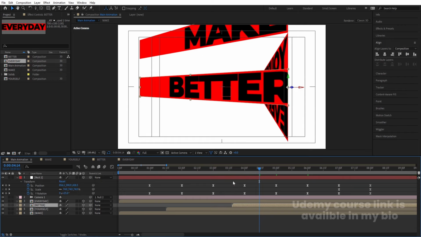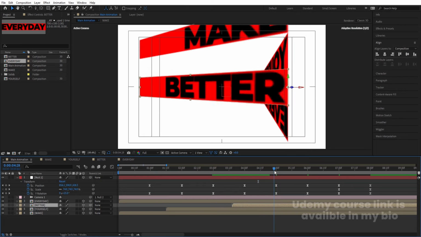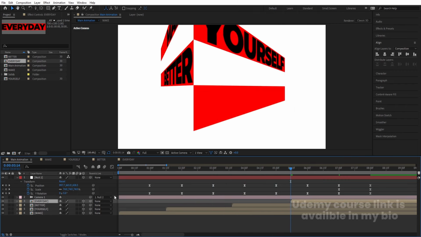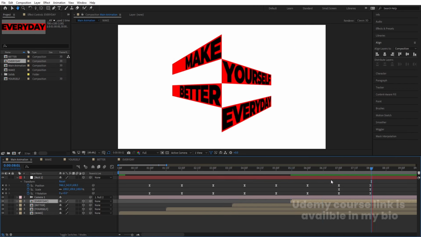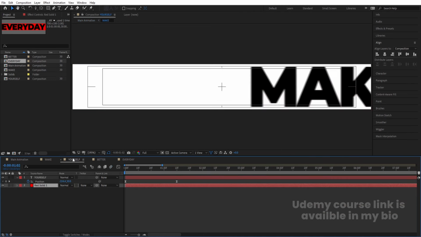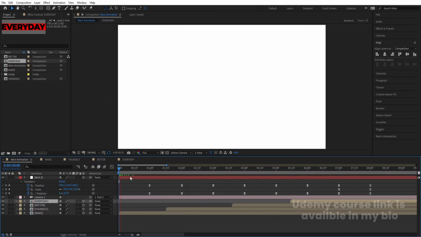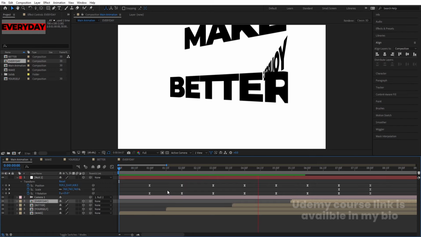Let's adjust a little bit over here like this. Then somewhere around at this point I want this everyday text to animate, so I'll move this everyday text over here like this. Now we will go to the make, and we will delete this, we will hide this red layer. So if I see this animation now, I'll get this kind of stuff.